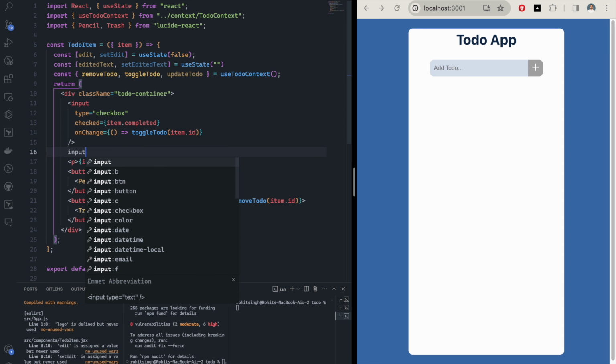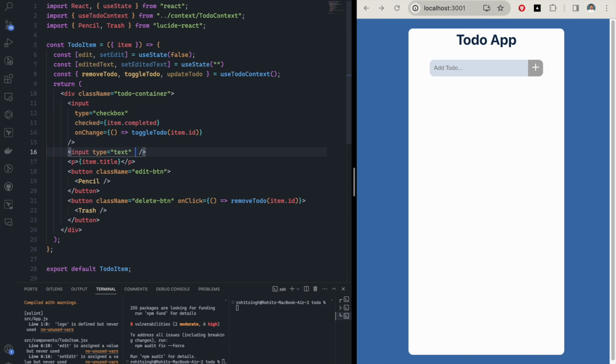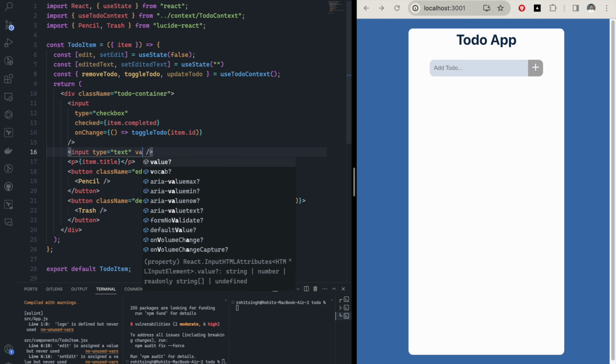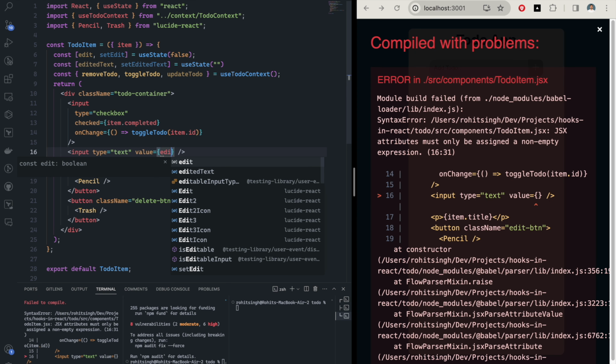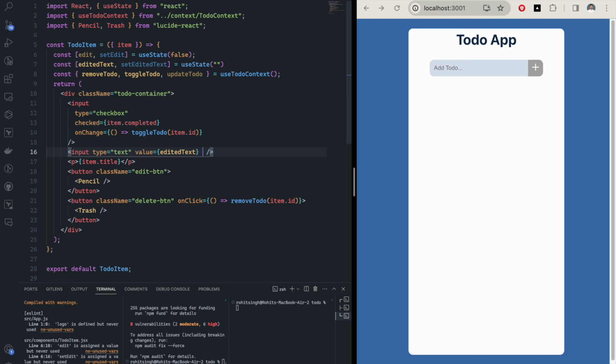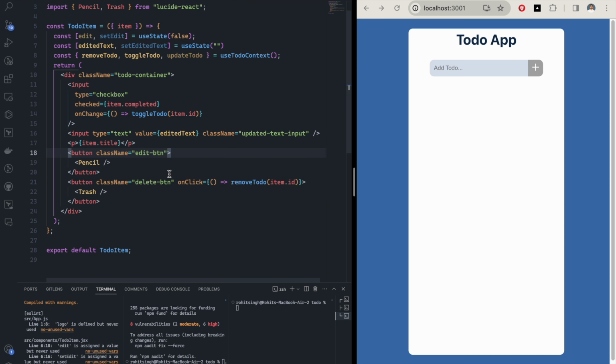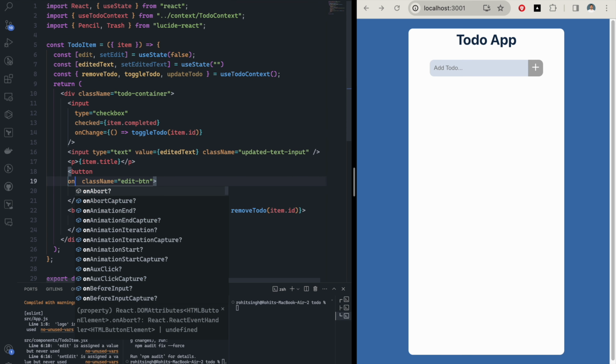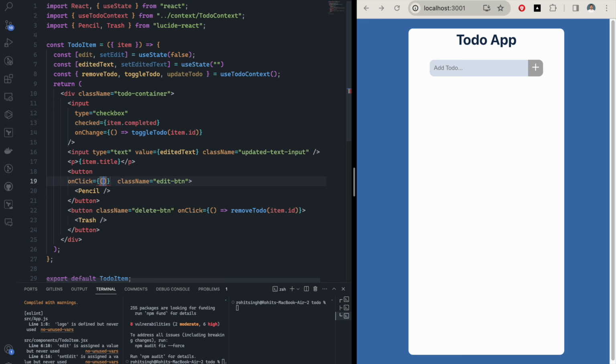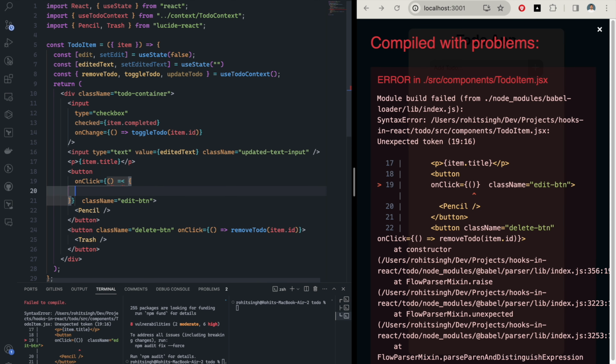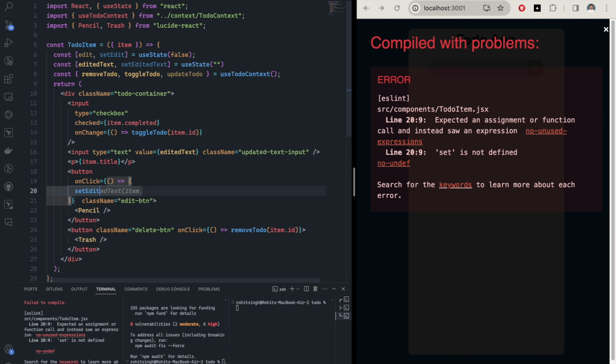Alright, let's add the input field here. Type text, value will be edited text, and class name will be updated text input. And let's add the event here. On click, let's add a callback. Set edit to.